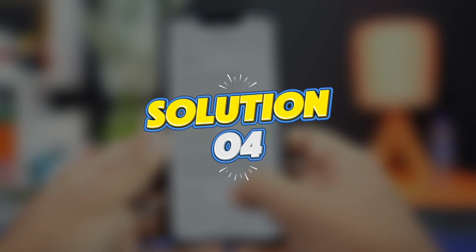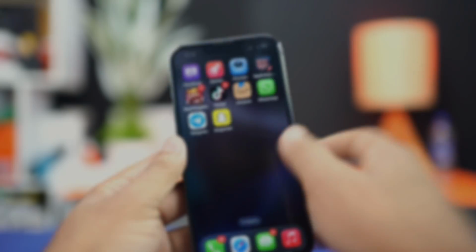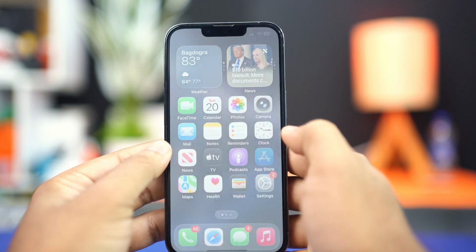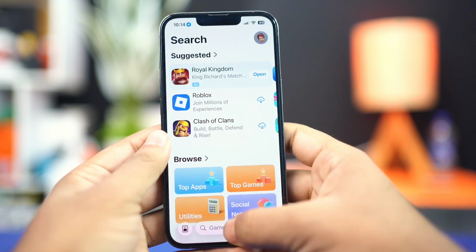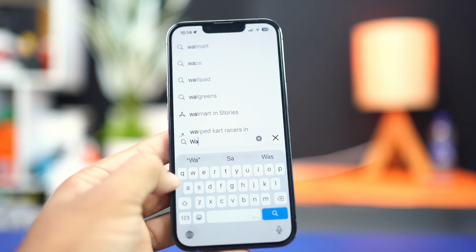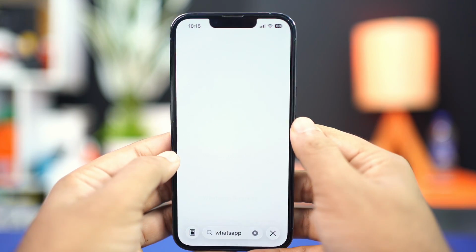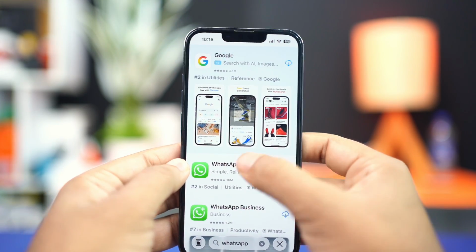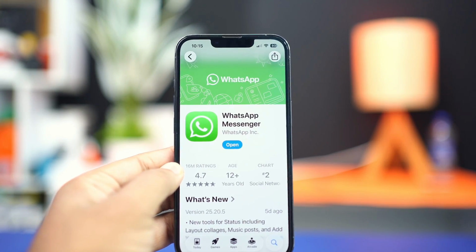Solution 4. Update your WhatsApp app. Go to the App Store, tap on the search icon from below. Type WhatsApp. Now find the WhatsApp Messenger and tap on it. If you see any updates available for WhatsApp Messenger, then update the app.